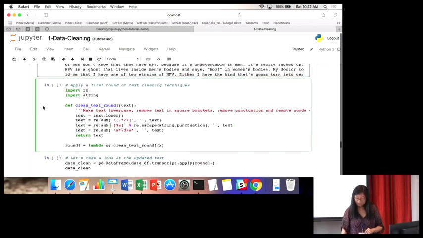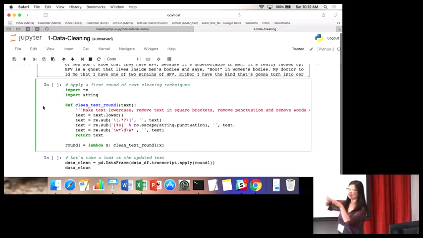OK, so going back here, for a first pass, I'm getting rid of everything in square brackets and the punctuation. Then, does anyone know what's happening in this one right here?